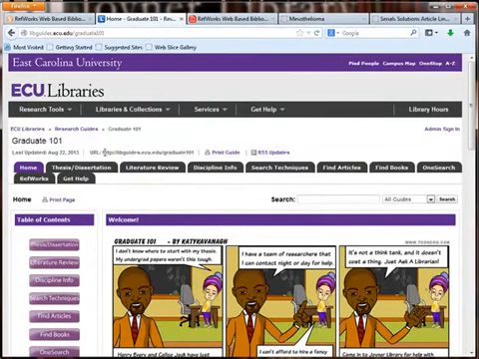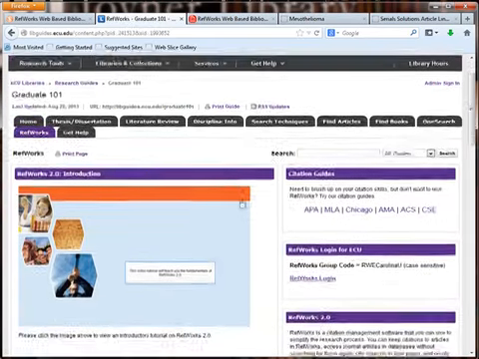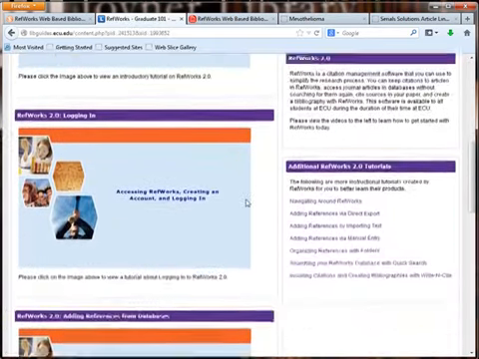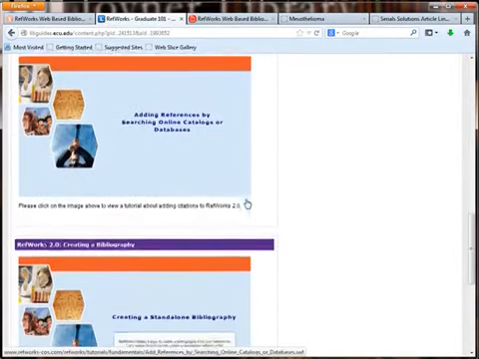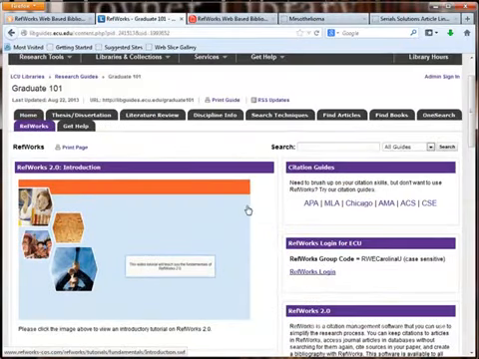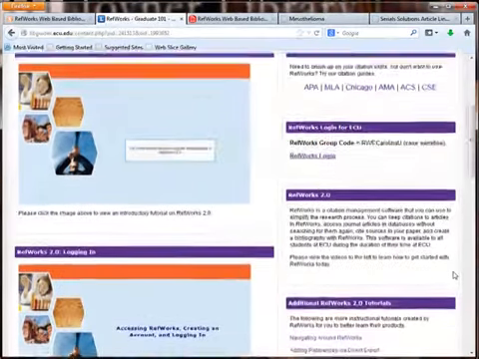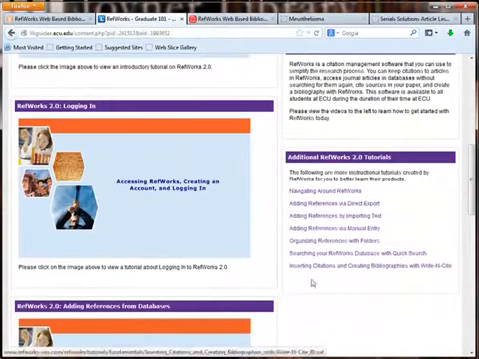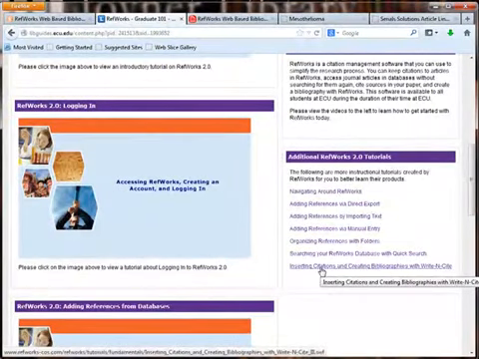libguides.ecu.edu/graduate101. So again, that URL is libguides.ecu.edu/graduate101. Once here, there is a RefWorks tab, and if you click on it, you can see all of these tutorials about RefWorks. If you click on the image, it will take you to it. These first four are basically what I have gone over today in this presentation. Down here, there's additional RefWorks tutorials, including one about Write and Cite.